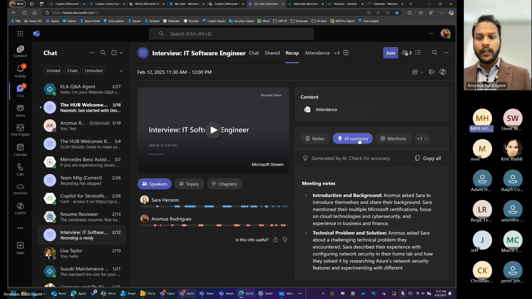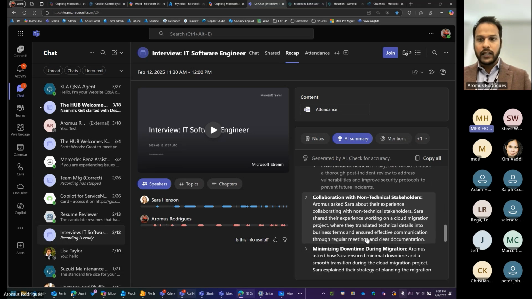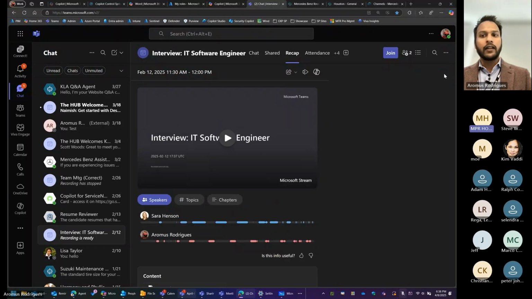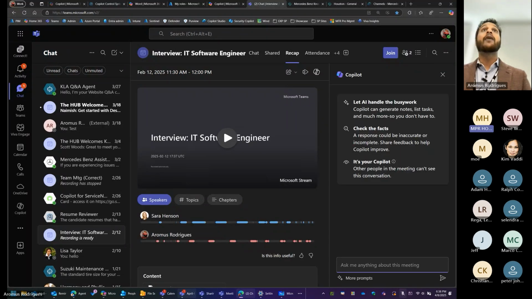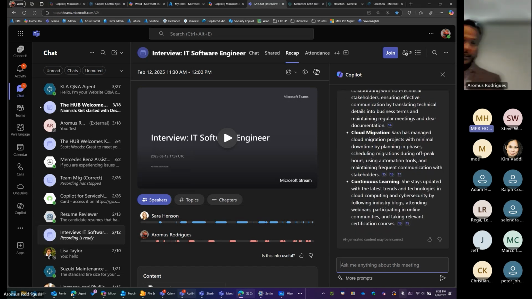For example, if I go over here and it says, this is what was discussed, I've got a little Copilot button in the top right. If I click on this, I can ask it any question about the meeting. In this scenario, I was interviewing Sarah, and Sarah was telling me about her work experience. I can go back and look at the transcript and the AI summary notes, but I can also ask it questions. This meeting happened two months ago.